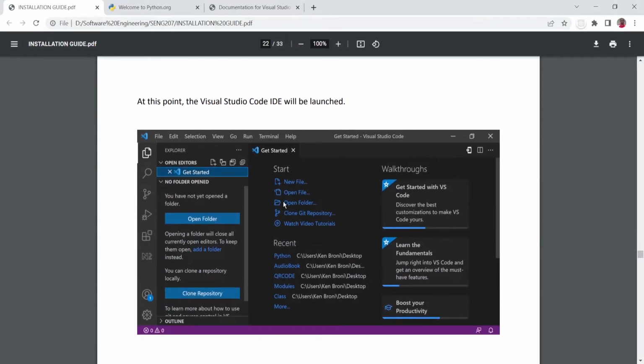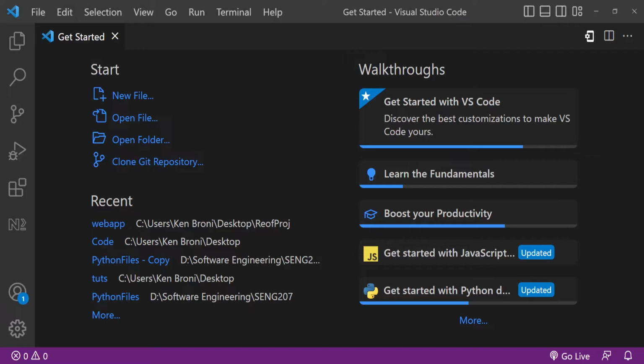Now there are some few things we need to familiarize ourselves with, especially with the environment. So at this point, the Visual Studio Code IDE will be launched, and that's exactly what we can see over here. Now I'm quickly going to explain some few things as we move along with our weekly labs. We are definitely going to understand every section of this application interface, but there are some few things you need to just understand. You can see that we have some tabs over here. You have File, Edit, Selection, View, Go, Run, Terminal, and Help.